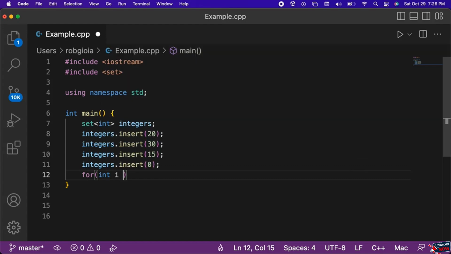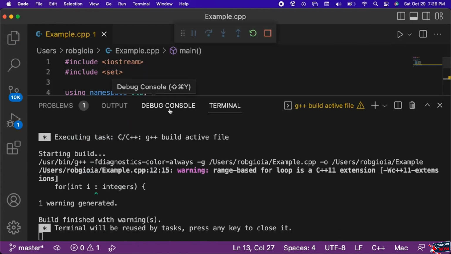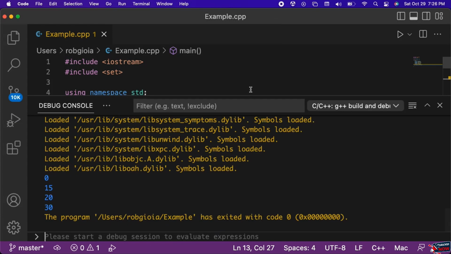Then we will use a for loop to iterate over each integer i in our integers set. Inside of the for loop, we will output i to the console, and then a new line. When we run the code, notice that the elements in our set were output to the console.